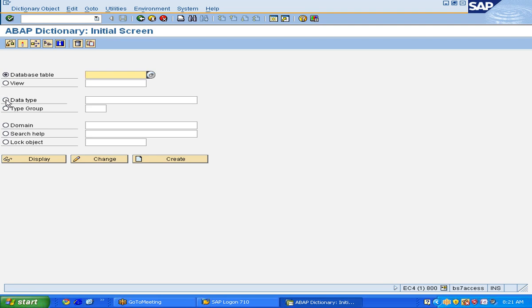And coming to the data types, I have already told you that there are two kinds of data types: predefined and user-defined. Predefined data types mean character, integer, numeric, string, float, date, and these kinds of things. User-defined data type means whenever you are creating your own data type. For example, if you are creating a structure or a data element, that is a user-defined data type. Similarly, there is something called table type, which is also a user-defined data type.